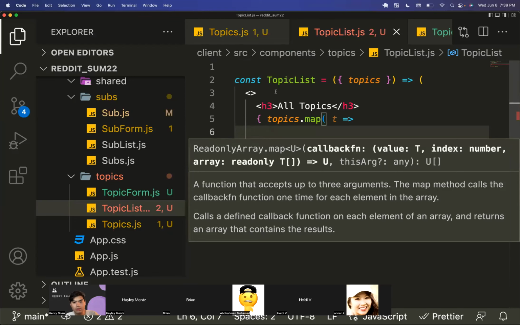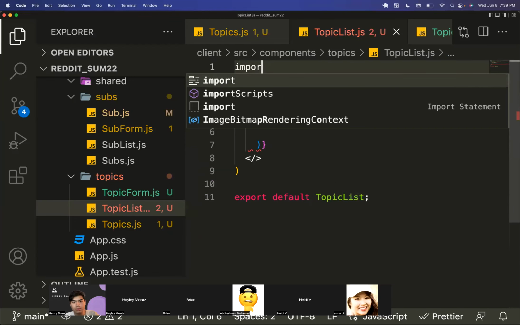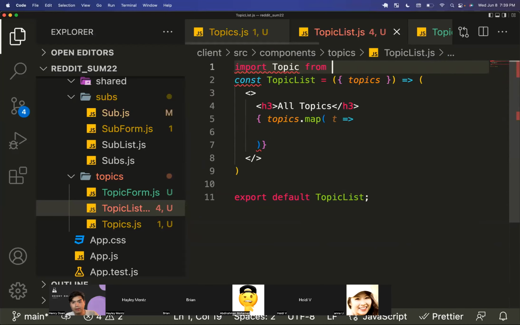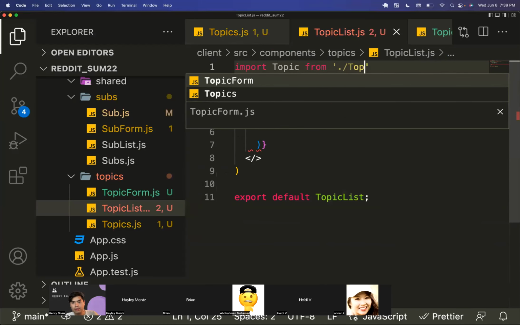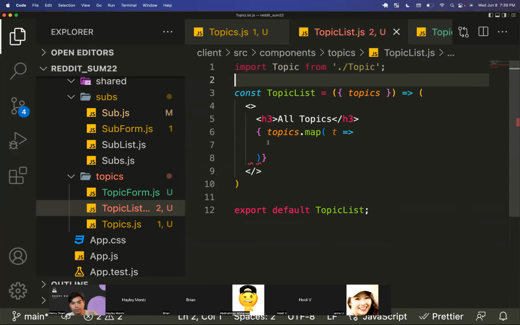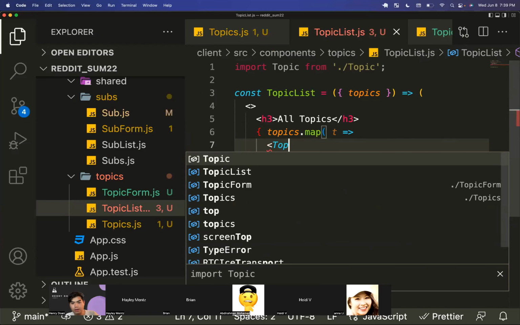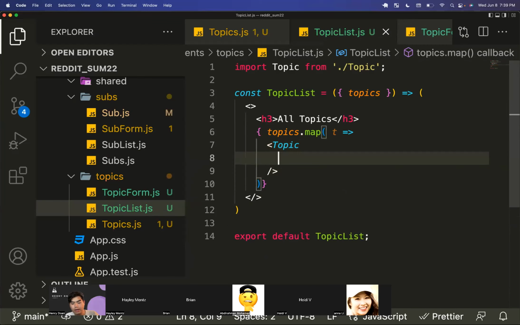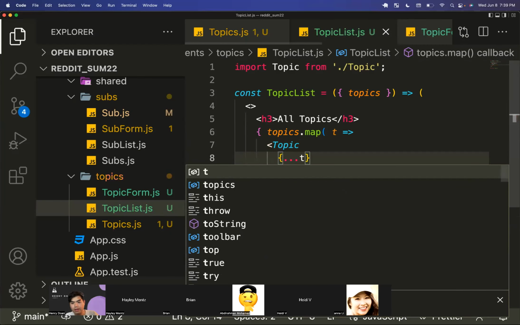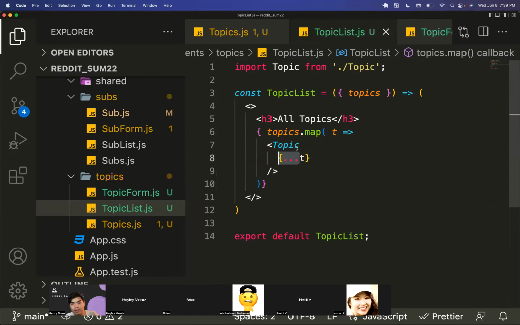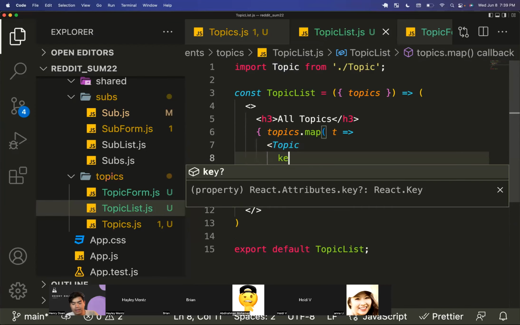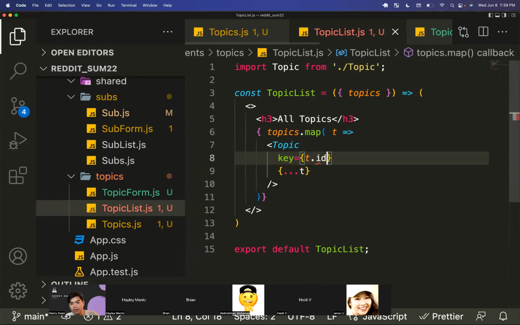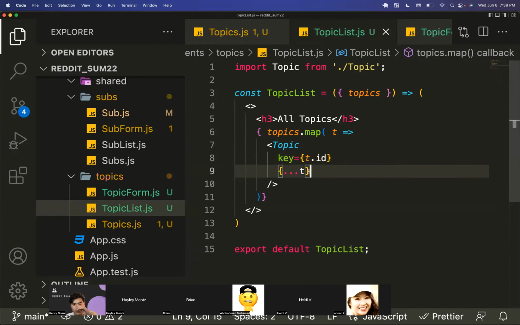So I want to go ahead and do another component, call it topic. I need to import this real quick, topic from /topic. And then we are going to render that component here. And then I am going to spread out everything that that topic has. So that's what this is doing. I also need to pass in a key so it knows that each object is unique. So that's what you would need to do here.